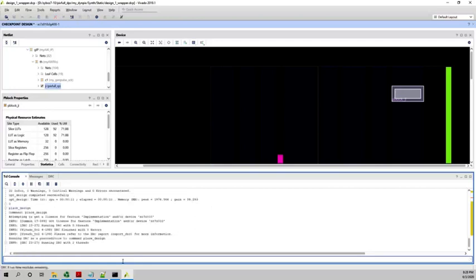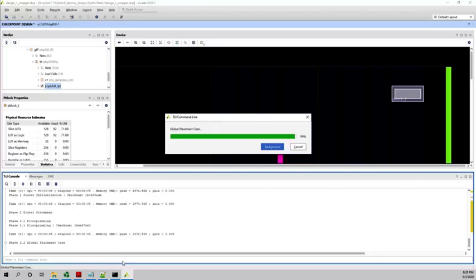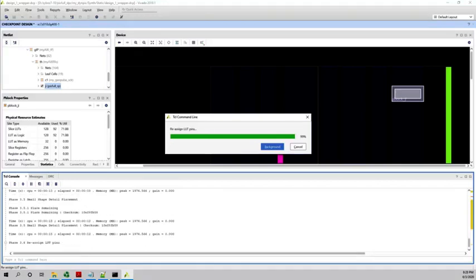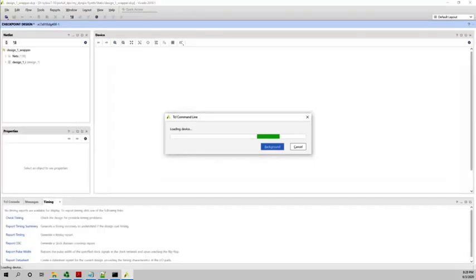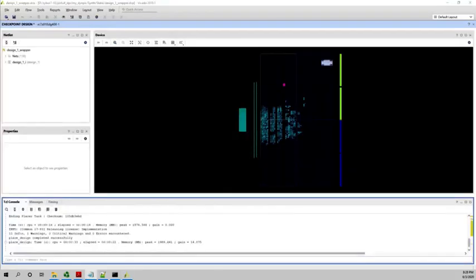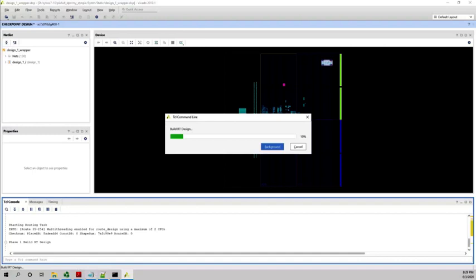Place design. And then, assuming this works, of course, sometimes some weird things might happen, you never know. It's going to take a little bit of time. You see, now you can see more or less what's going on. And then you have to do the important step, which is route your design. We hope that this works fine.